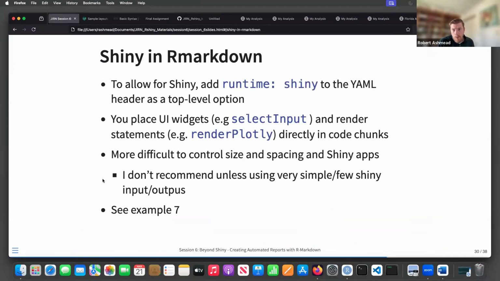Okay, any questions on the R Shiny connection there?